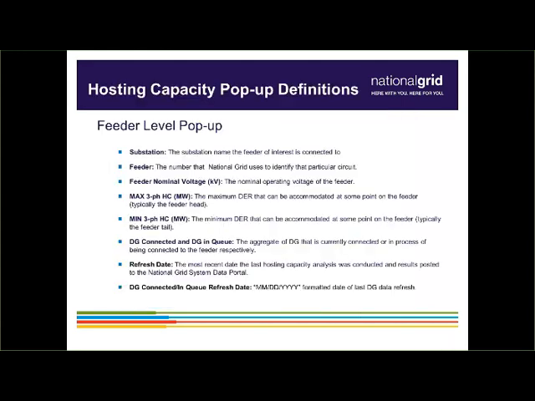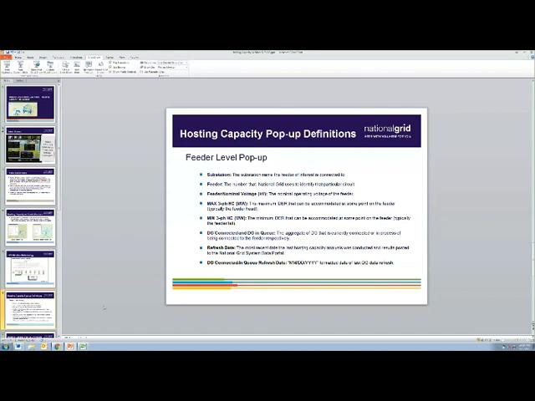Once we get into the hosting capacity tab, all the information is available via pop-ups. So you click on a feeder object and you'll see line items that specify different information that's going to be useful. And here is just a little bit of definitions of what the line items mean. I'm not going to go through these right now because we're going to just explain them as we go through the demo, and these definitions are also available on our portal. So with that, I'm going to jump right into our live demo of the portal.